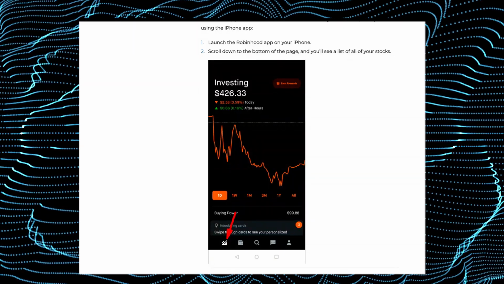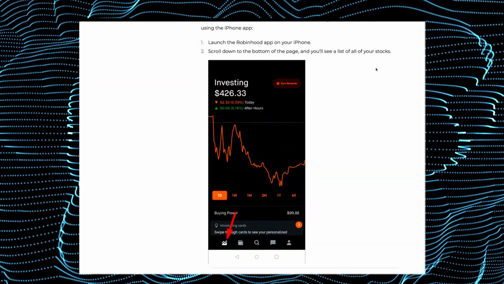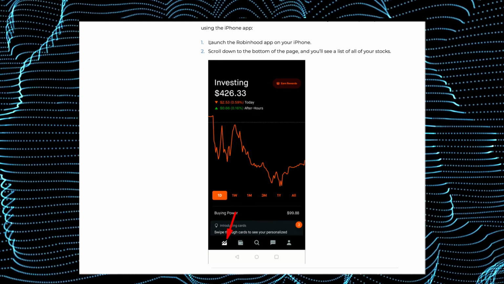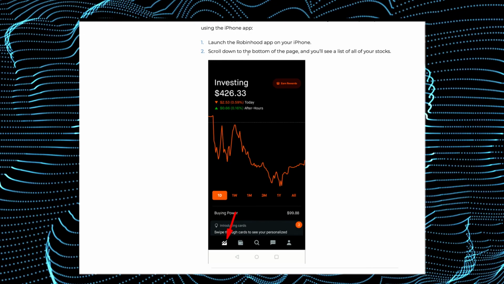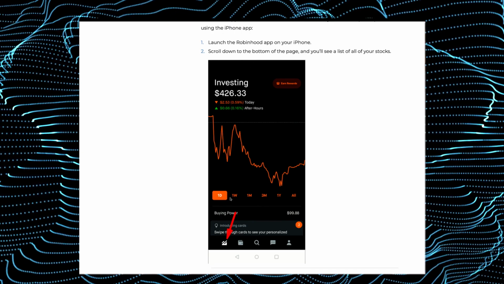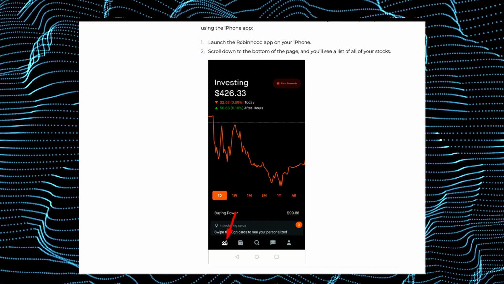Hello everyone, in this guide I will show you how to set a stop loss on Robinhood. All you have to do is launch the Robinhood app on your iPhone or Android, scroll down to the bottom of the page and you'll see a list of all your stocks. Click here.